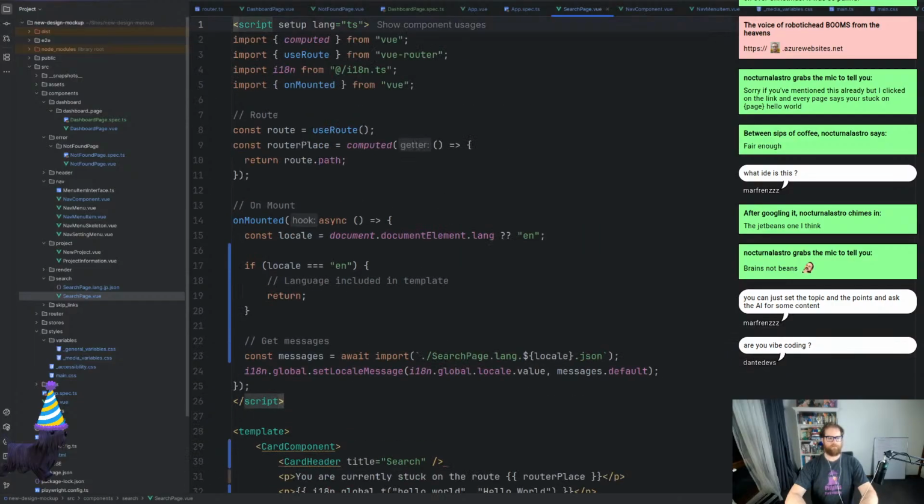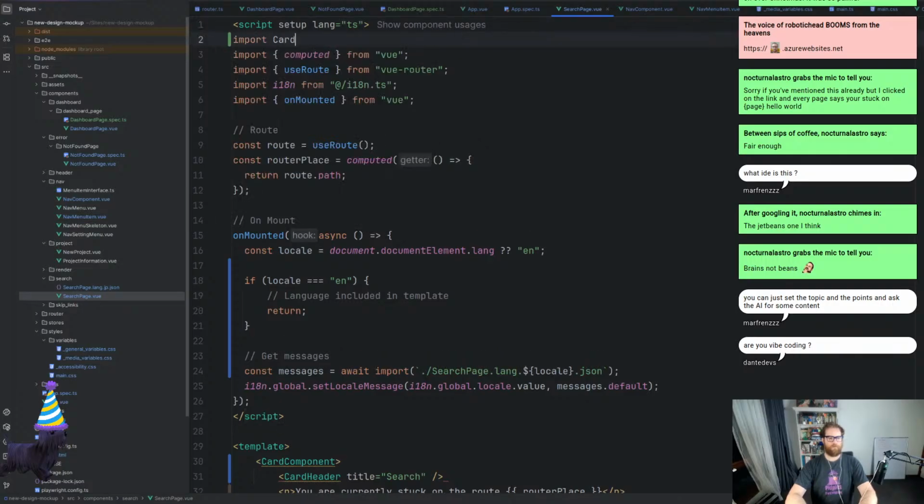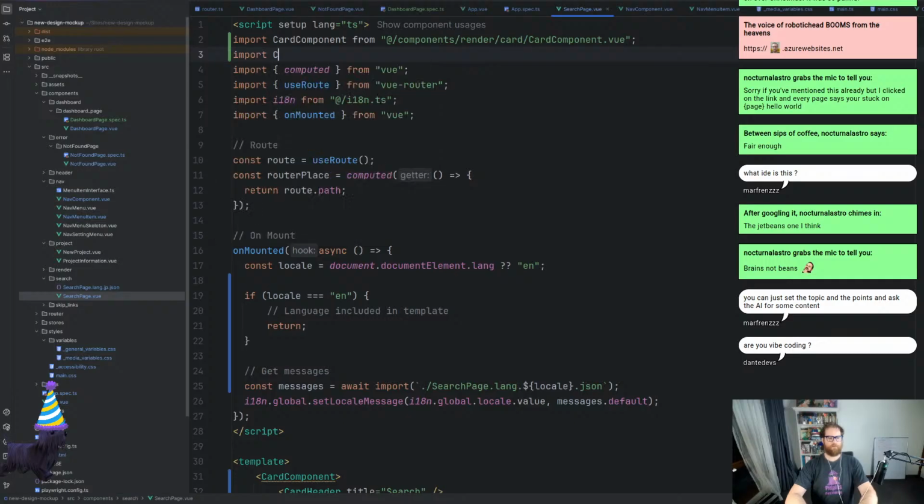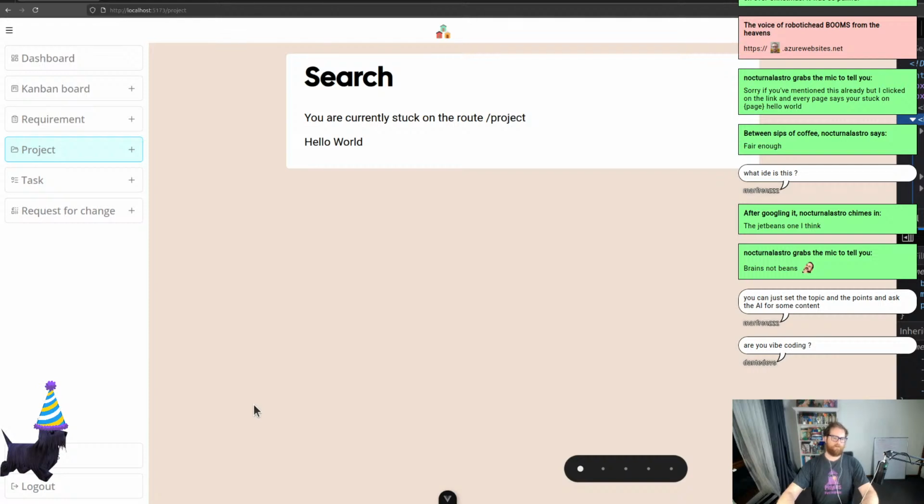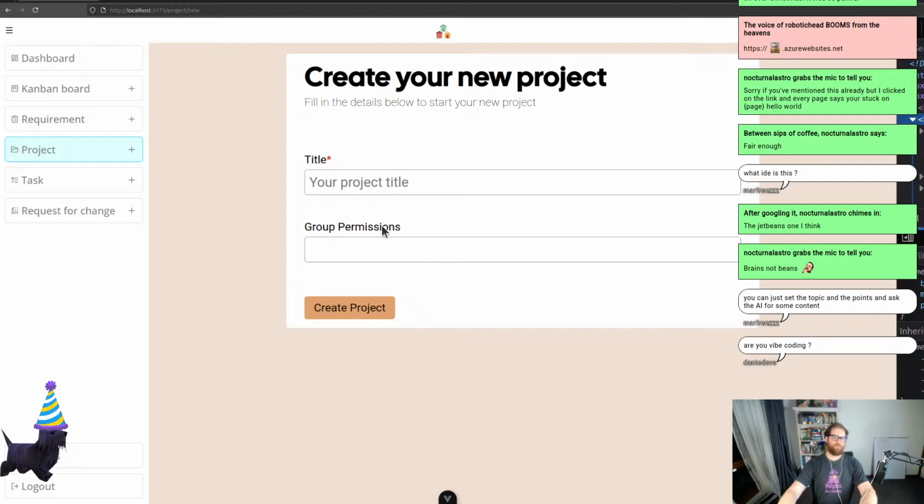We want to go up to the top. We want to go import card component. Cool. Import card header, not header component. Thank you. Want to reformat that. I'll lint it out. There it goes. Search. Yep. Cool. Easy done. Hello world. That's just there, you know, for the translation. We'll implement that pretty quickly.